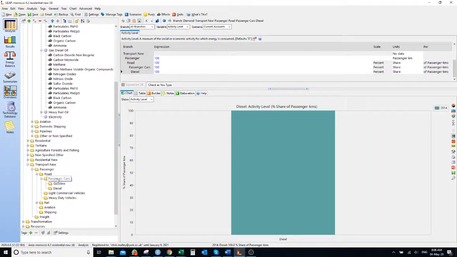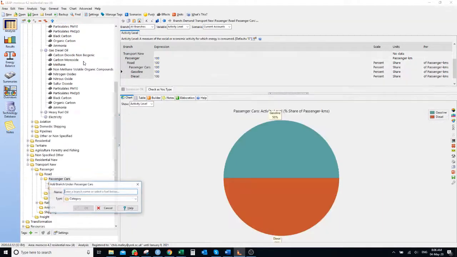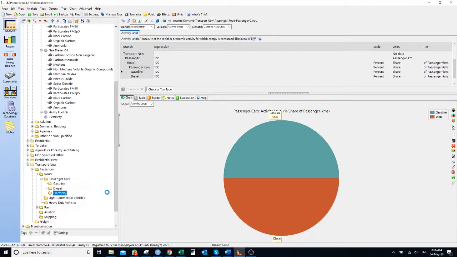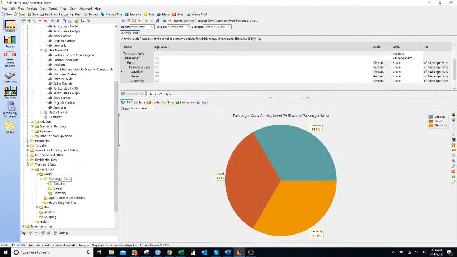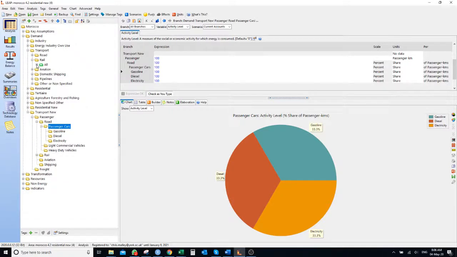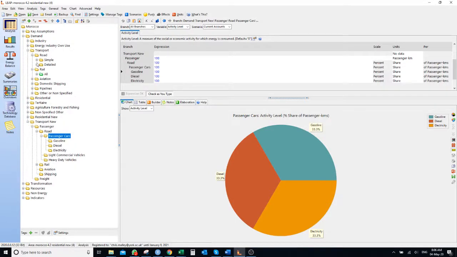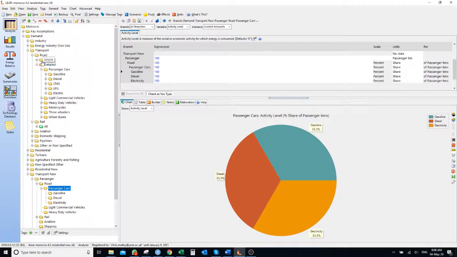so gasoline, diesel, say electricity. So we have the number of passenger kilometers for passenger cars, then split into the different fuels used. And then the last disaggregation we want to have is for the different Euro standards. These we can get from the existing road transport branch.